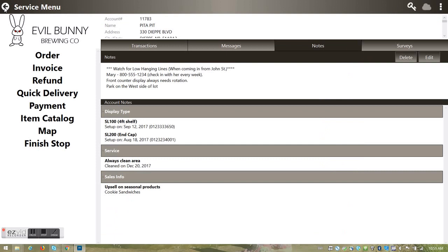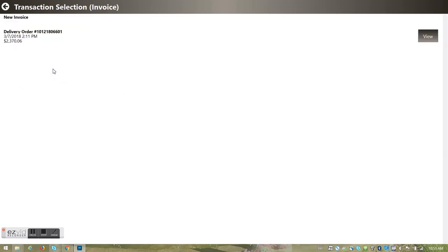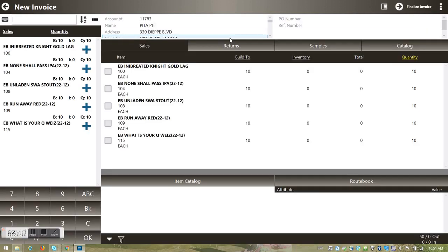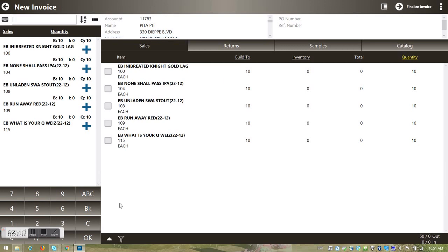So I'm going to create an invoice. I'm going to go in here and create invoice, and I can see I've actually got two potential options here. I could create a new invoice as if I was selling off the truck, but today we're doing deliveries. So we're actually going to deliver this pre-sold order. I'm going to go ahead and click on this one right here. And when I do that, it says, here's my pre-sold order. I've got these 5 lines and I've sold 10 of each of them. And this is a pretty simple order that we're going to deliver.